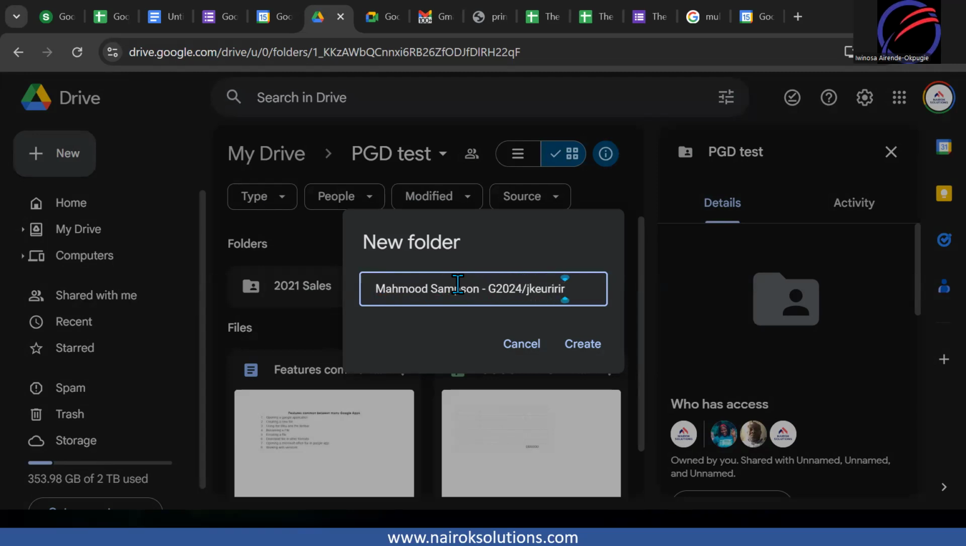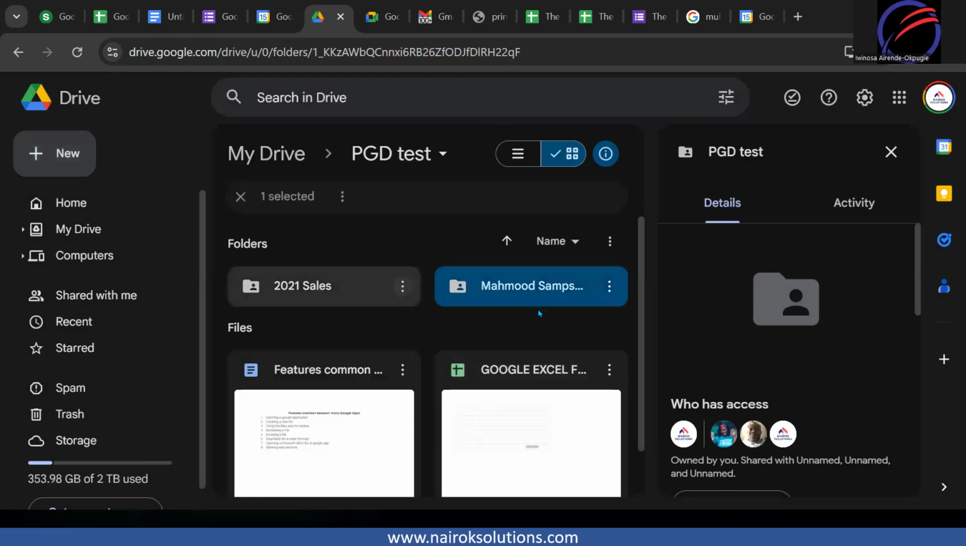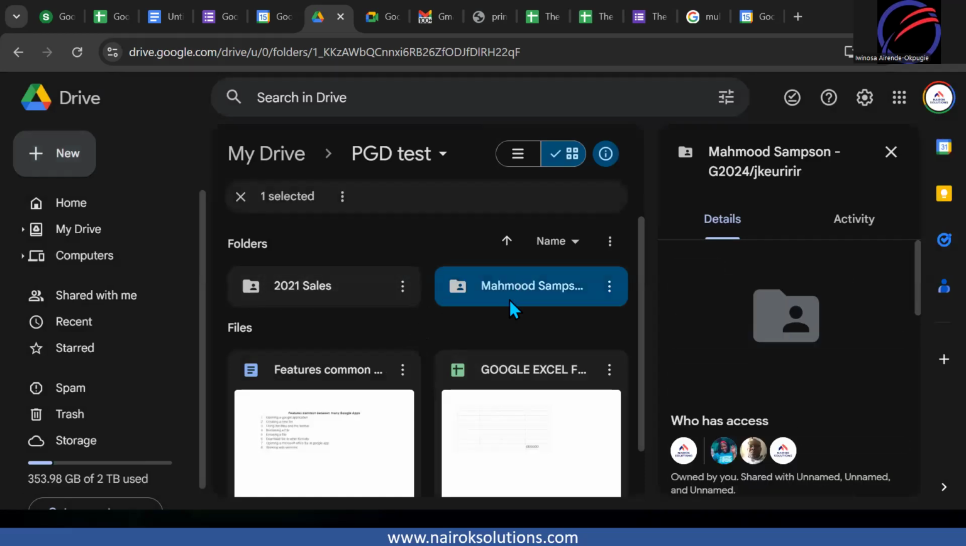The questions that say submit in your folder, you will submit in this folder. The question that says submit in the general folder, you submit here. I've taught you how to do it. Let's assume this is your document, one of your exam questions, and this one says submit in Mahmood, in your own folder. You know what to do now. You just come here.